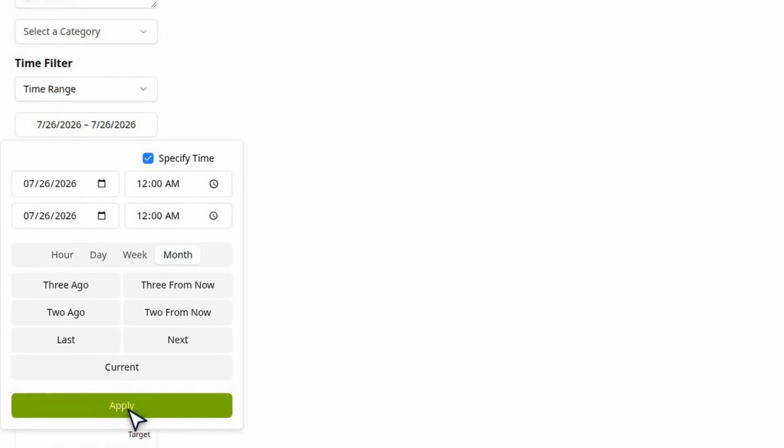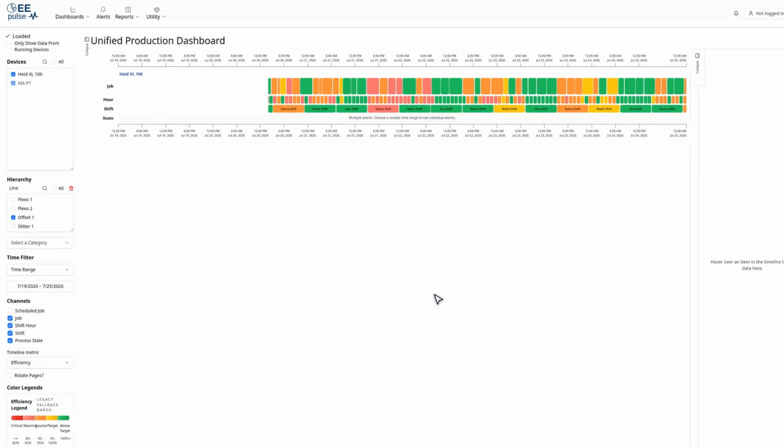And the row underneath moves you through them. Current, last, next, or 2 and 3 periods either side. Last week is 2 clicks, rather than a date you have to work out. The timeline redraws for whatever window you choose. Zoom out far enough, and Pulse tells you it is grouping events together. That is your cue to narrow back down when you need to see individual stops.